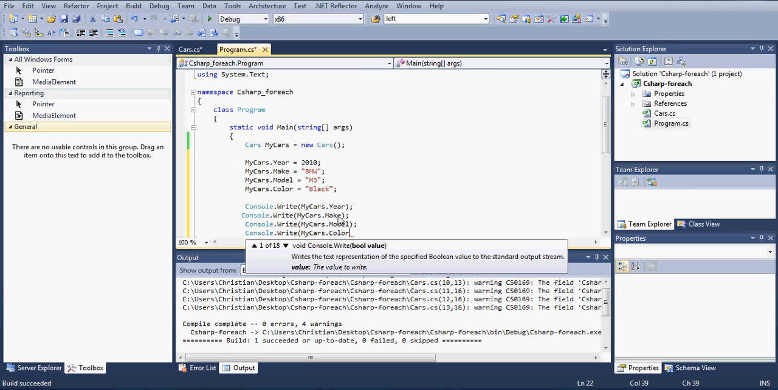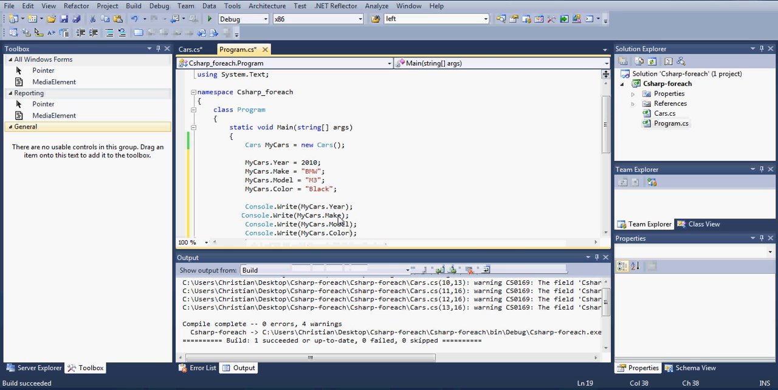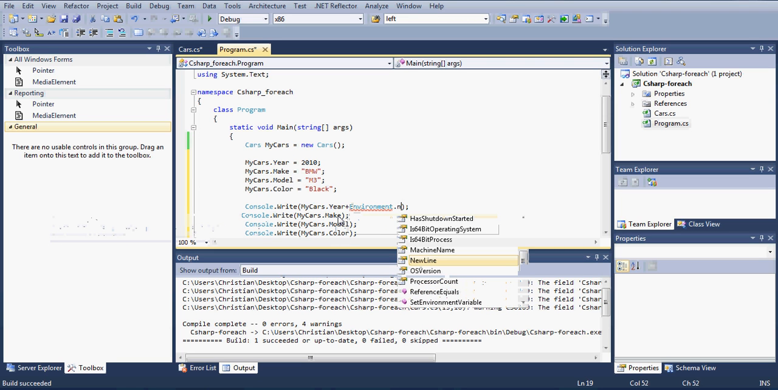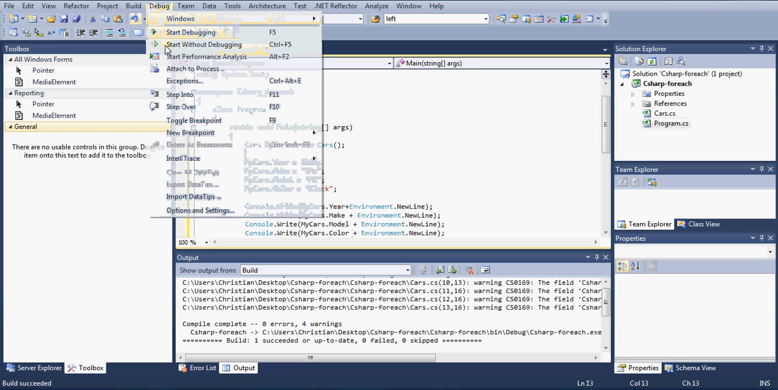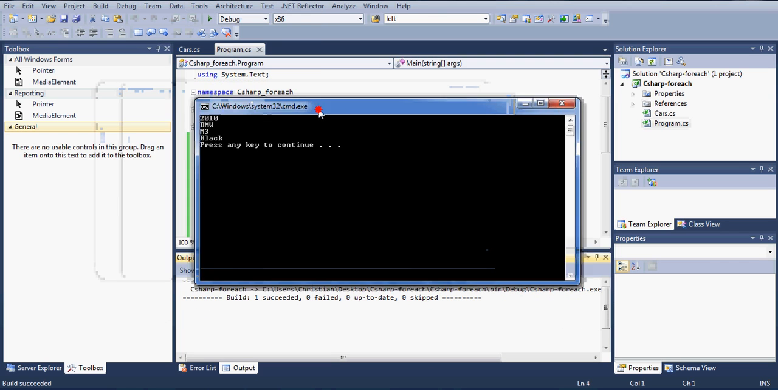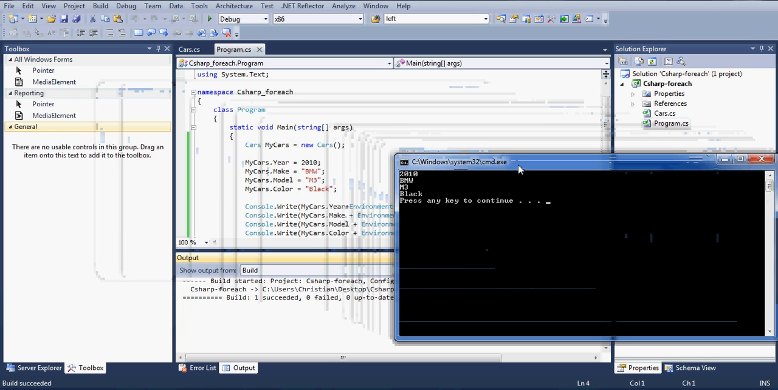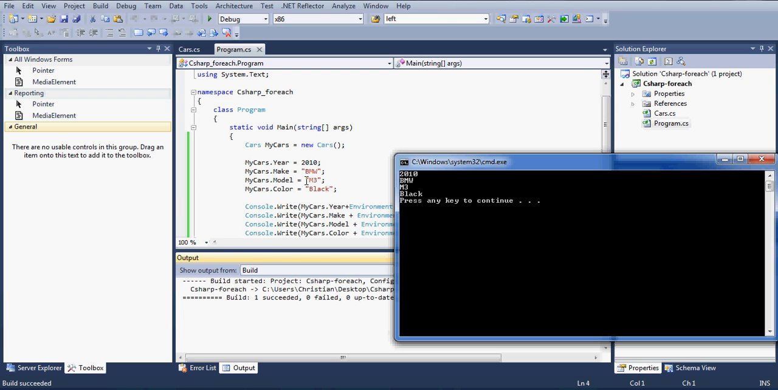Alright, and then one more thing I'll do before I run this is do environment.newline, just so that we can see all the variables with their values inside a new line and not all together in the same line. And I'll copy that again. And that's it. So now let's compile this and run. And there you go. So we have 2010 BMW M3 in black. So that's what the variables that I assigned to it. And that is just a simple way on how to create a class and how to access variables through it.